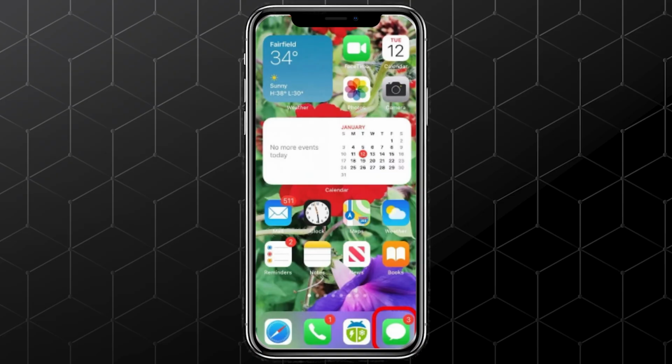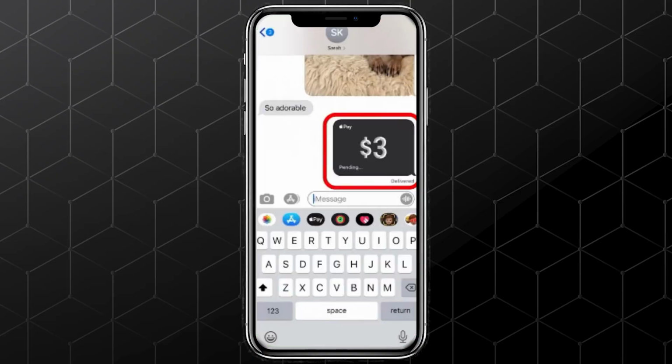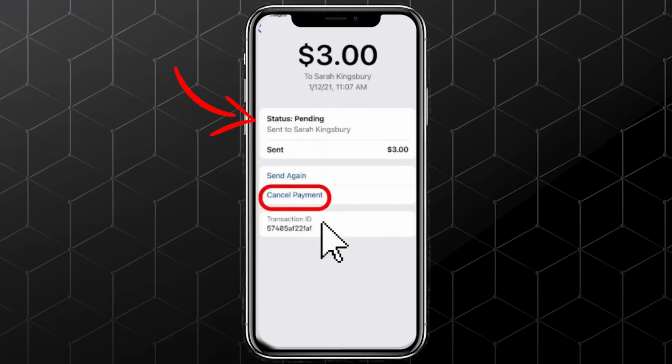Next, locate the specific transaction you want to cancel. You'll notice the status says pending. Tap on the transaction and you'll see a few options, including send again and cancel payment. If the payment is still pending, tap cancel payment.